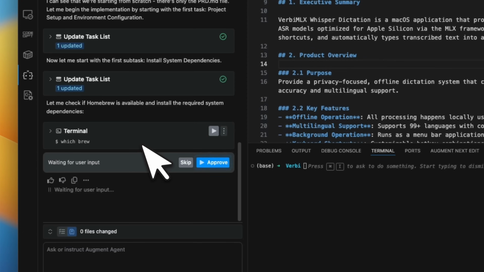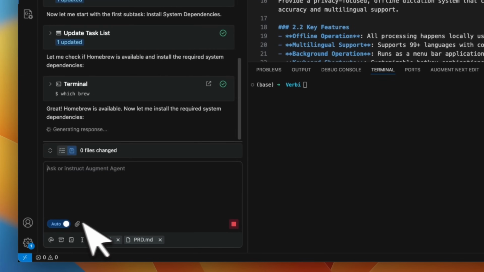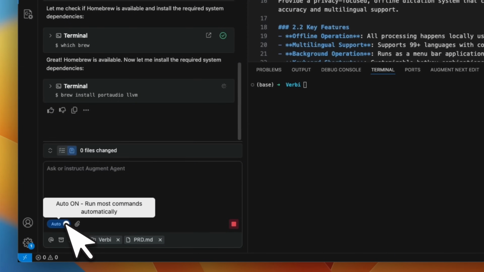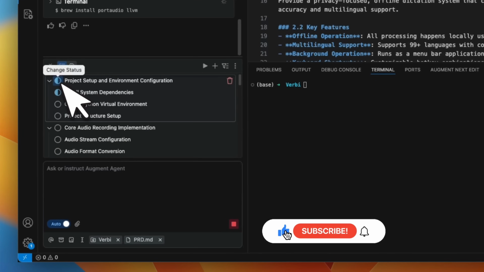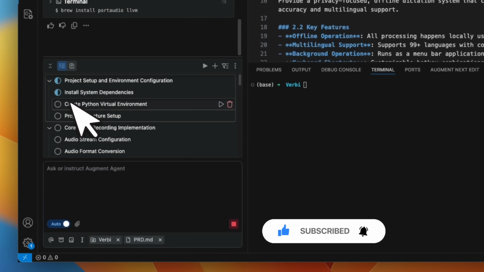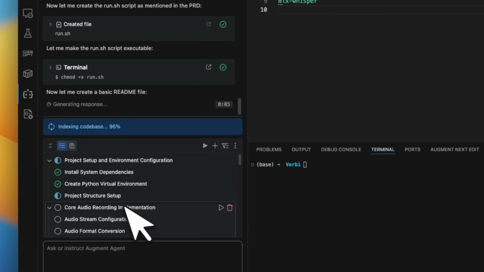When it's running a command, it's going to ask you for your permission. So I'm going to approve this. But if you're brave enough, just put it on auto and it will start automatically executing all the commands. Now we can look at the status. So right now it's simply setting up the project. And as it completes a task, it's going to put a green check mark there. So one interesting thing that the agent does is that it's going to keep indexing the code base as it adds more and more files to it, which is very interesting.